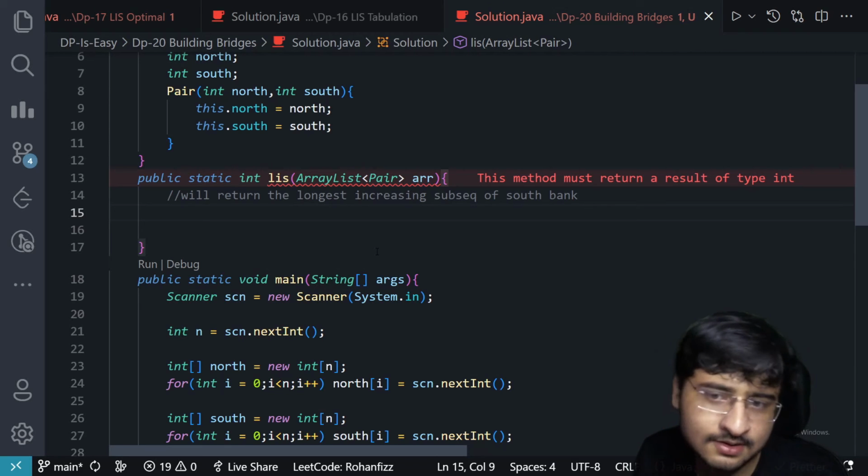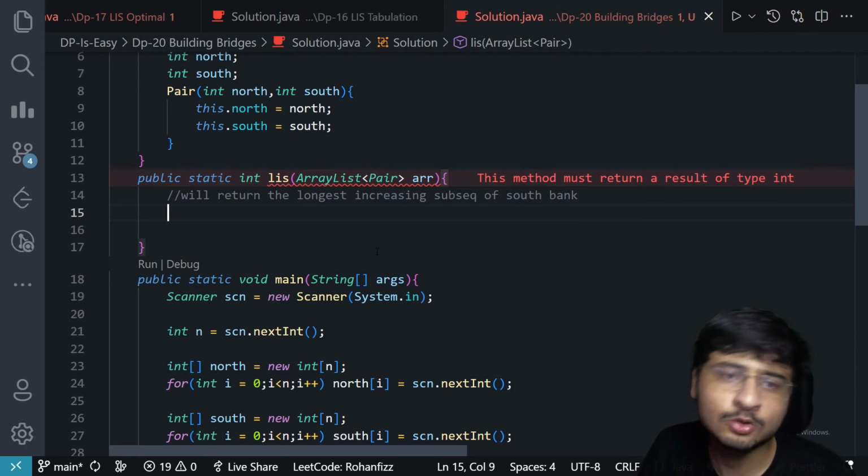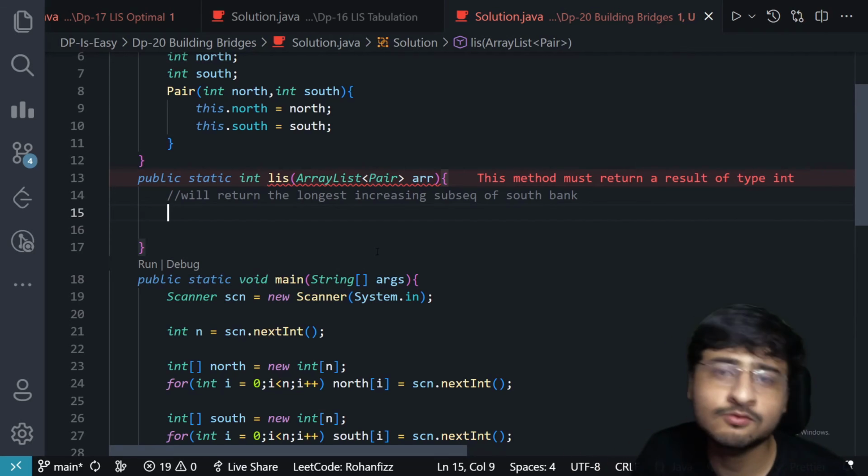Let's try to discuss this. I'll directly write the code. I'll not go into detail on how I'm getting the longest increasing subsequence. You can look at that video, because this is a follow-up problem to longest increasing subsequence. That is the prerequisite for this problem.